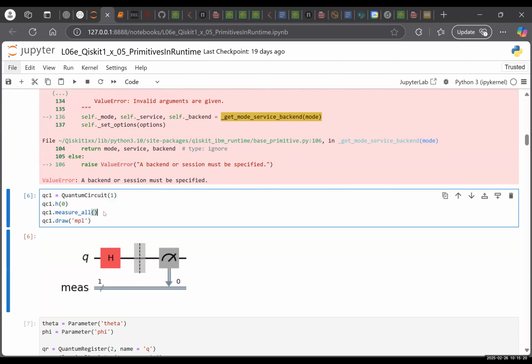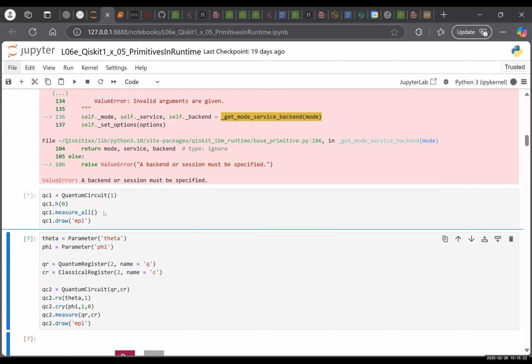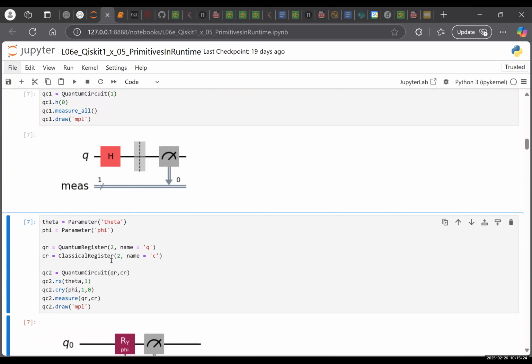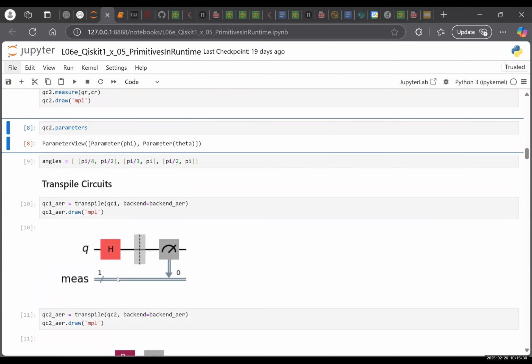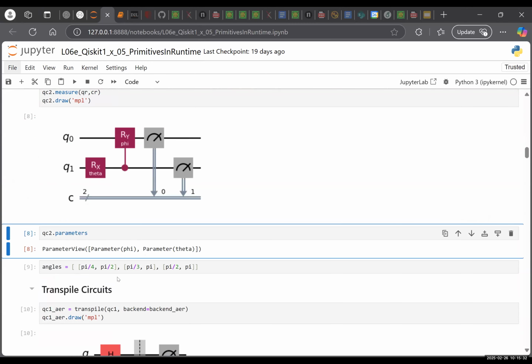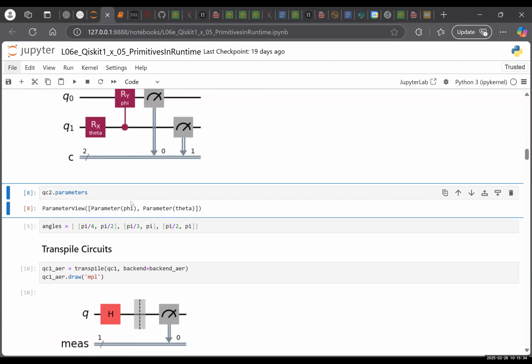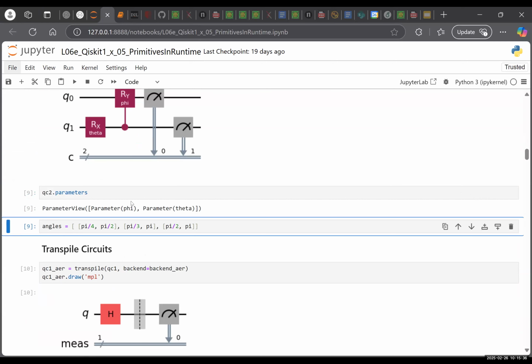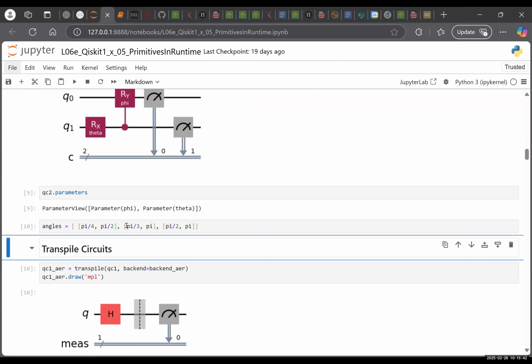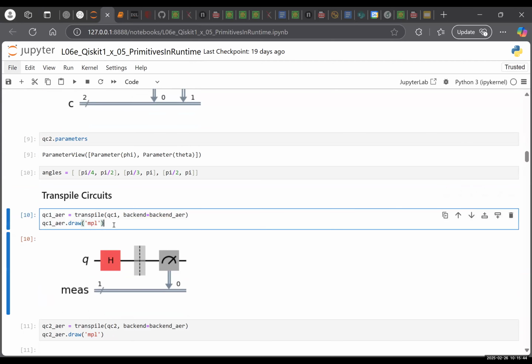So then we have the circuit. This is a simple circuit. We measure all, and there is also another one. Remember that time we did one simple 2-qubit circuit with parameters, and these parameters are the angles. The circuit has two parameters, so you have three sets of these.